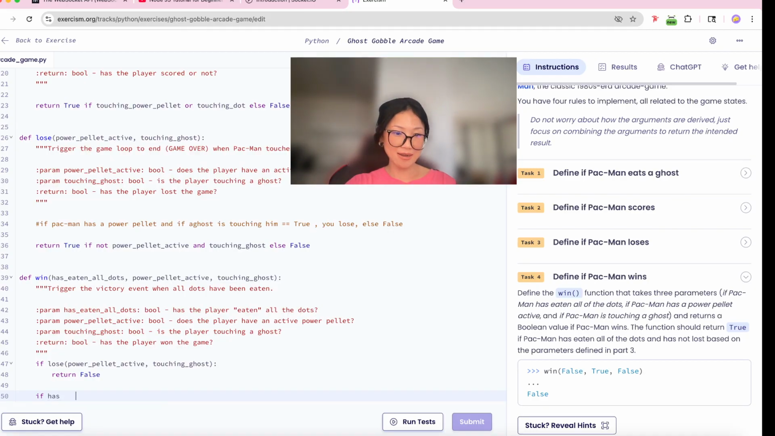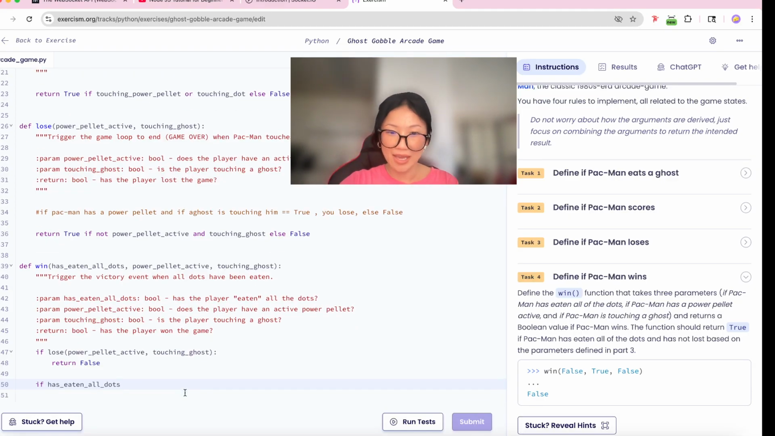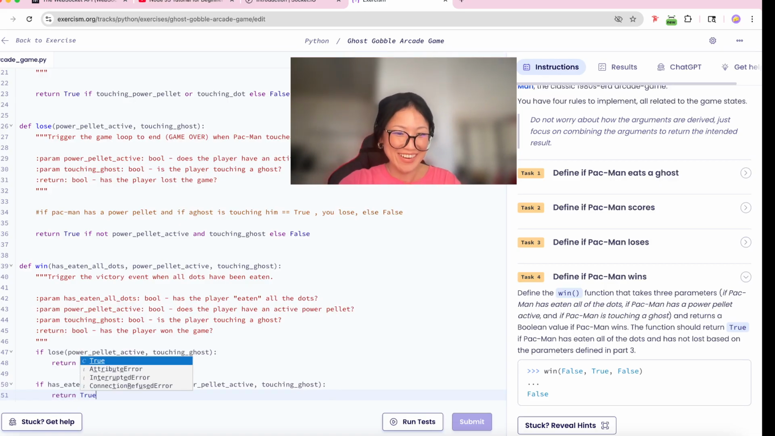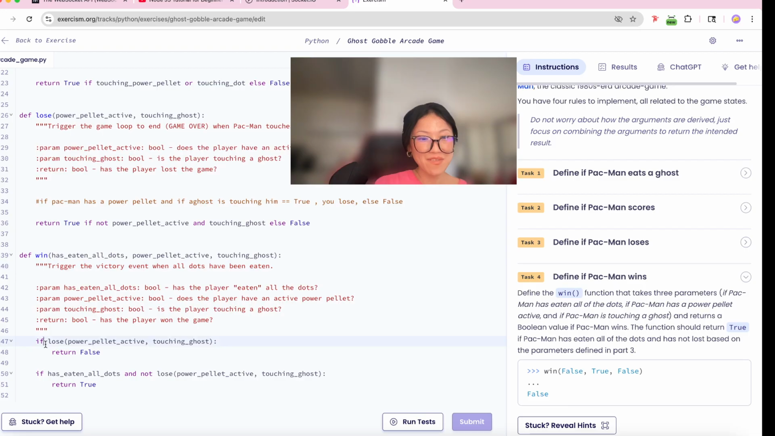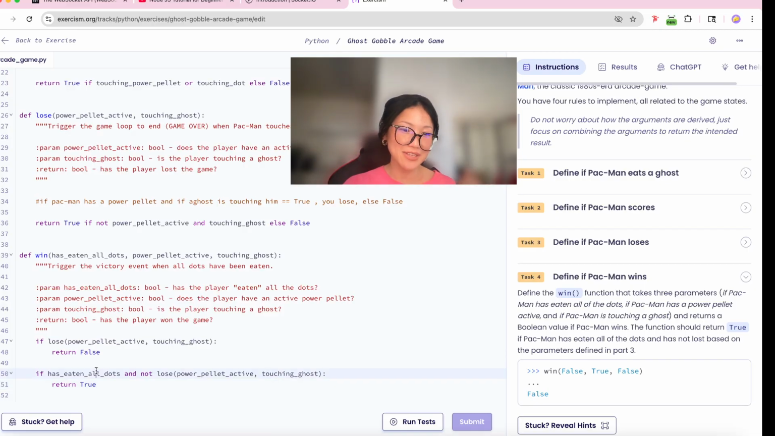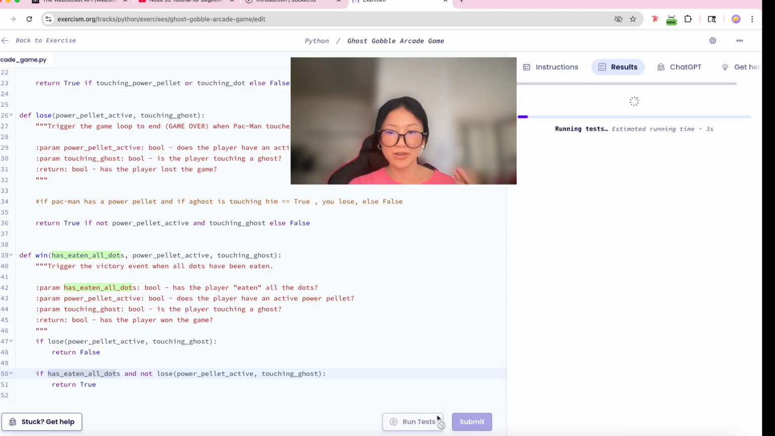It has eaten all dots. Oops, eaten all dots. And now we're going to say that if you have eaten all of the dots and not lose, power pellet and touching ghosts, so we know that this is the opposite, then we're going to say return true. If you already lost, we're just going to say return false. If has eaten all the dots, we have to make sure that you did eat all your dots and you didn't lose. Then we're going to go ahead and return true.